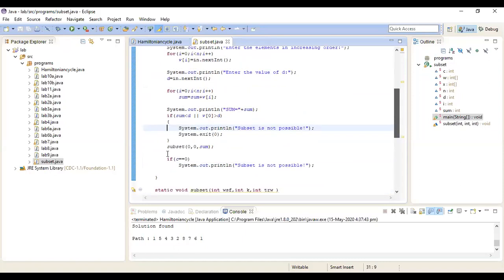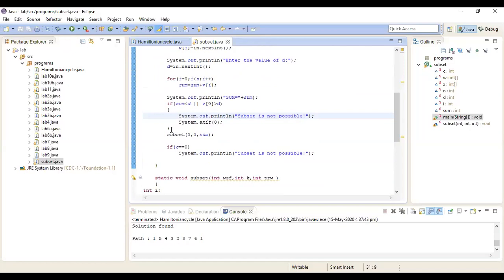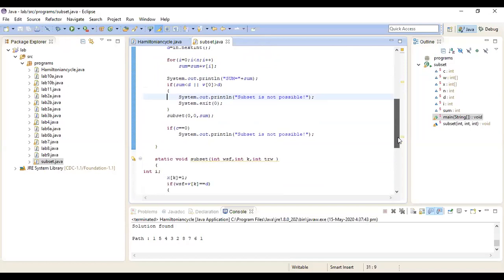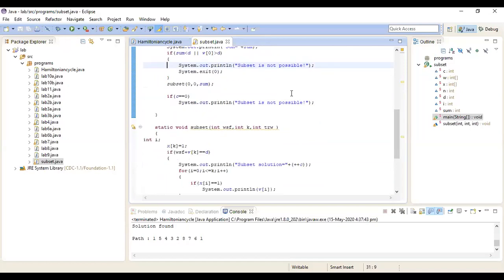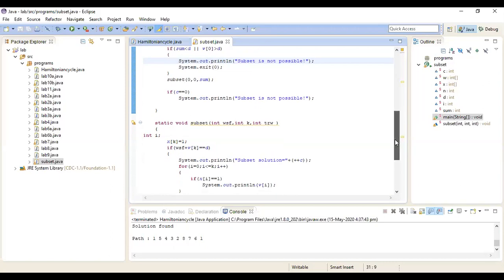I call the function. So once I call the function, what happens? It directly goes to the subset function. So it takes the value WSF. WSF is 0. K is also 0. Sum will be sitting in TRW. Then it is checking for the subset solutions. X of K is equal to 1. It is pointing the first value.